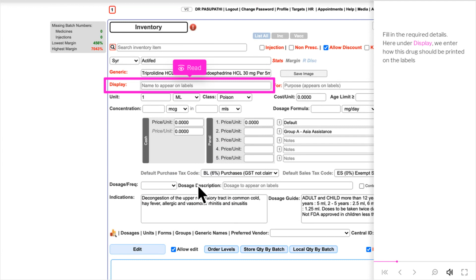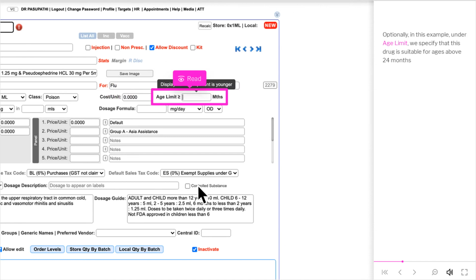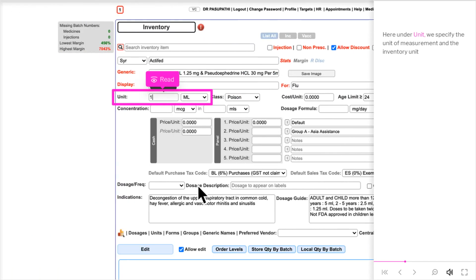Here under Display, we enter how this drug should be printed on the labels. Here under For we specify the purpose of this item, which will be printed on labels. Optionally, in this example, under Age Limit, we specify that this drug is suitable for ages above 24 months. Here under Unit, we specify the unit of measurement in the inventory unit.